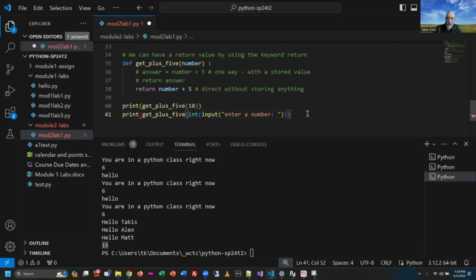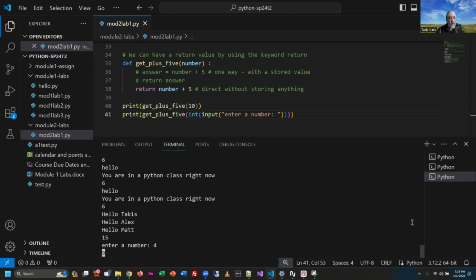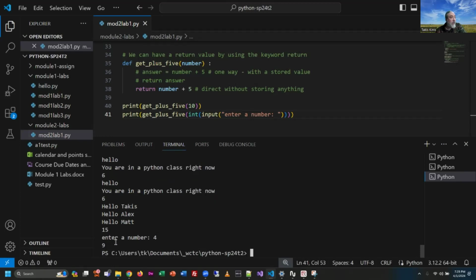Oh, looks like I'm missing one parenthesis. Right, there we go. You notice the little red squiggle I had there? I'll control Z that. See that? That little red squiggle is just telling me I'm missing it at the end. So just typing it in. Here comes the run. Right, so enter a number, 4. 4 plus 5 is 9.